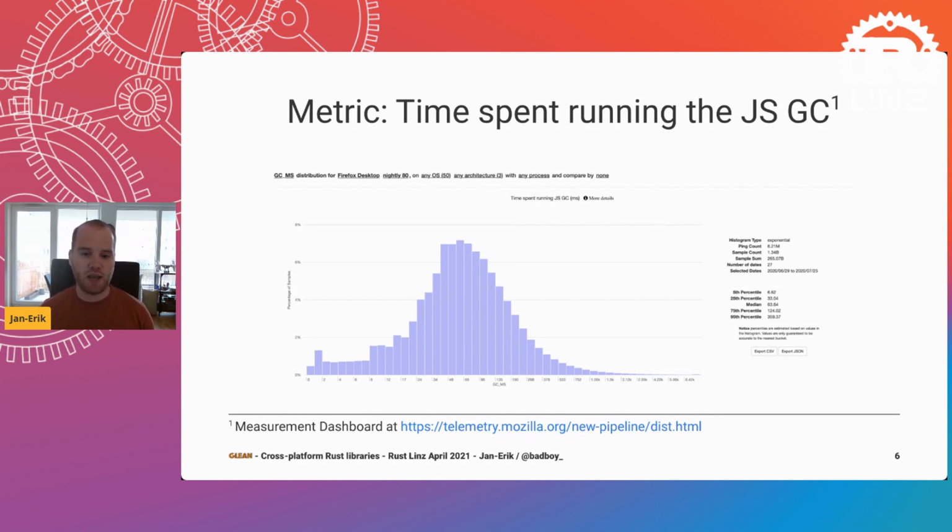And then locally, we aggregate that data, and once or twice a day, that data is sent to us. Our servers will then take all the data we get from all our users, aggregate that again, and store that in a way we can later analyze. And here is one of the things we generate out of that data: a graph that shows the distribution of the time spent running this garbage collector.